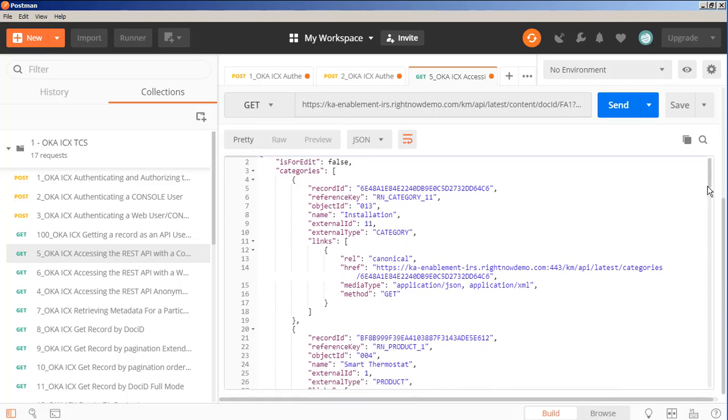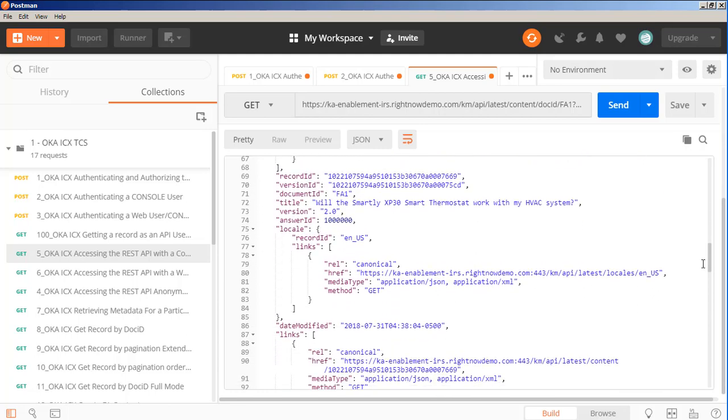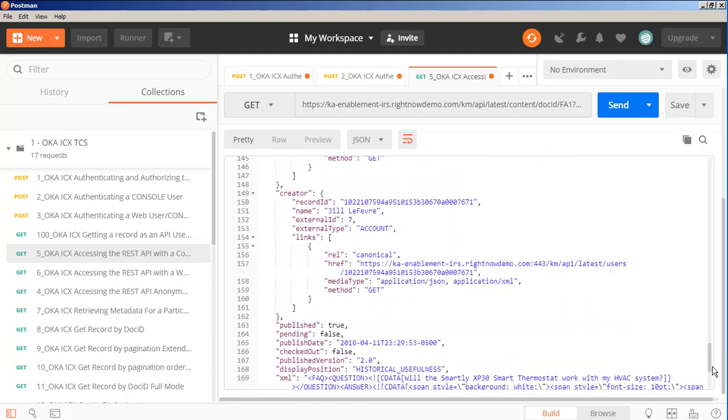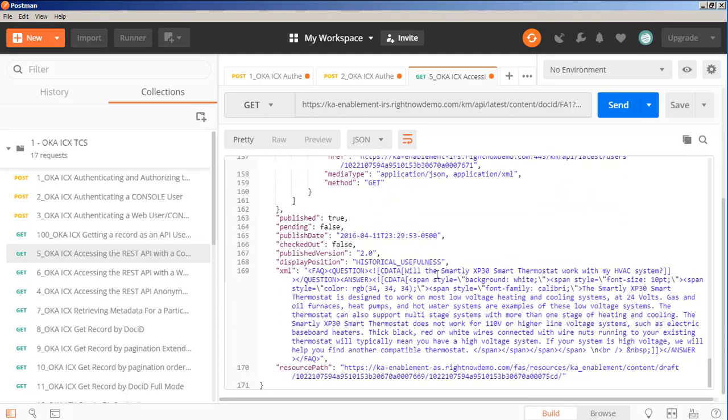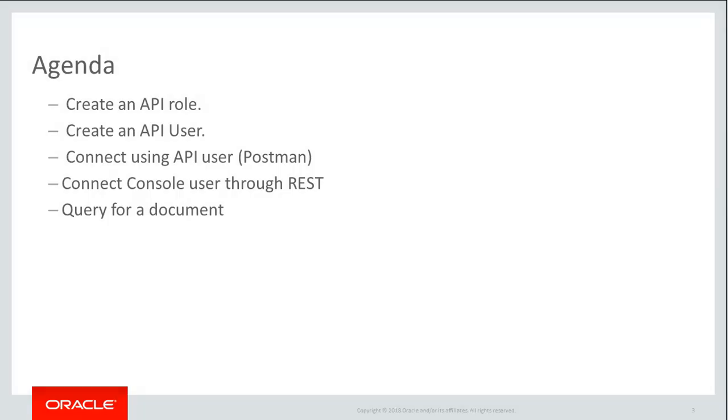As we scroll down, we can see all the contents of the record now. Here we go, here's FAQ1. That concludes the demo, where we have actually covered the five points, which we can go over again. Which is, we created the role, we created the API user, we used Postman to connect, and we used the console user through REST, and finally we queried for a document FAQ1. Thank you for listening.